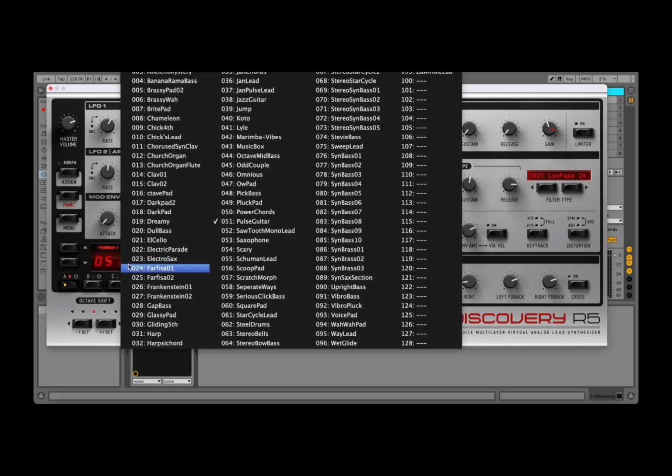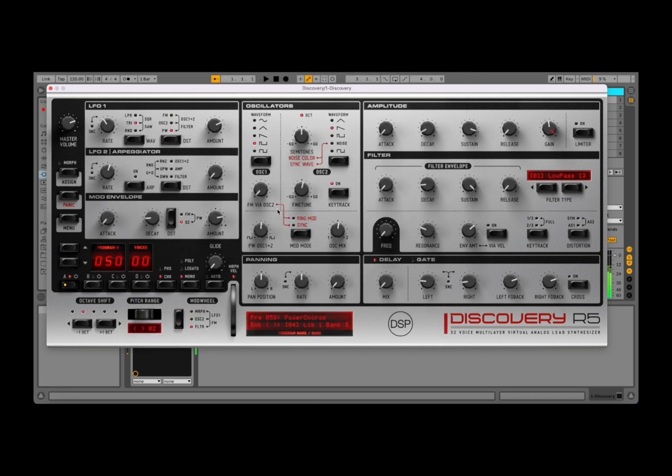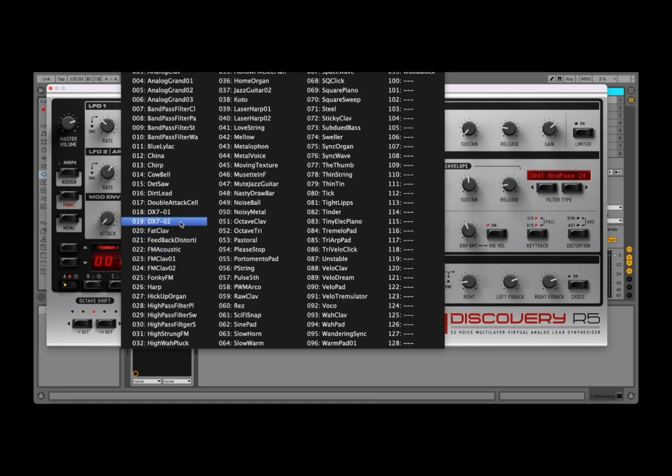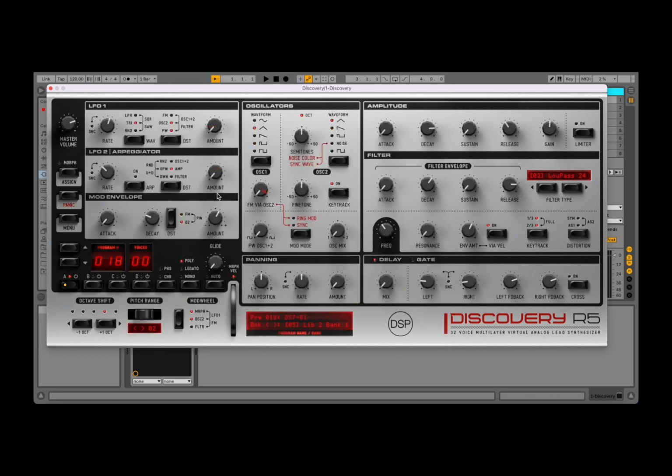Okay, let's try something else. Power chords, why not? Interesting mono. Let's try to add some portamento. Okay, nice. Let's try to change bank again. As I said, there are so many presets here, which is so nice. The X7 one.